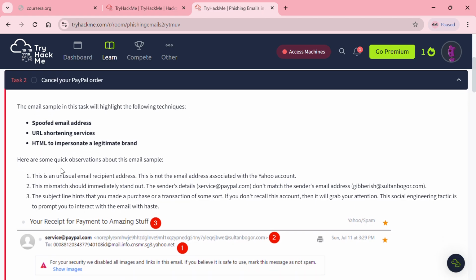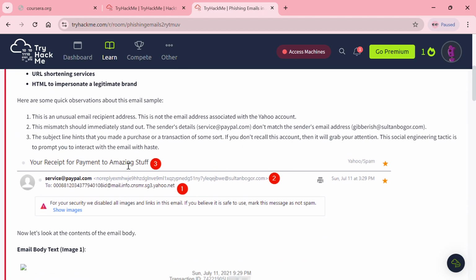Here are some quick observations about this email sample. So this is the email sample here. For number one, we can see that this is an unusual email recipient address. If you use your mail very well, I'm sure you won't see anything that looks like this usually. This is not the email address associated with the Yahoo account. Number two, this mismatch should immediately stand out. When you see things like this, you need to be suspicious.